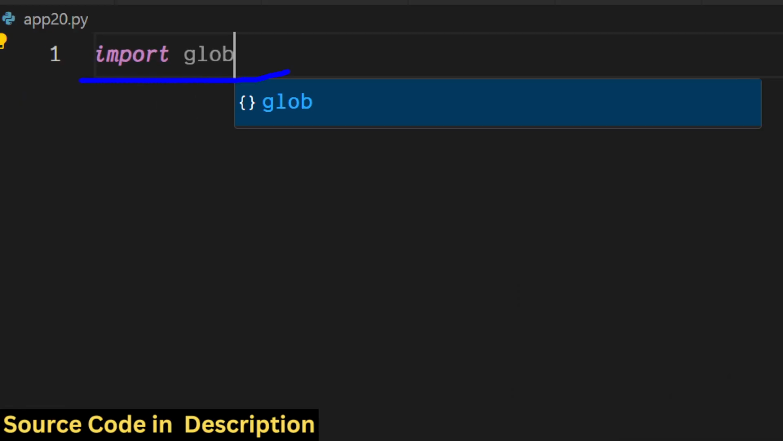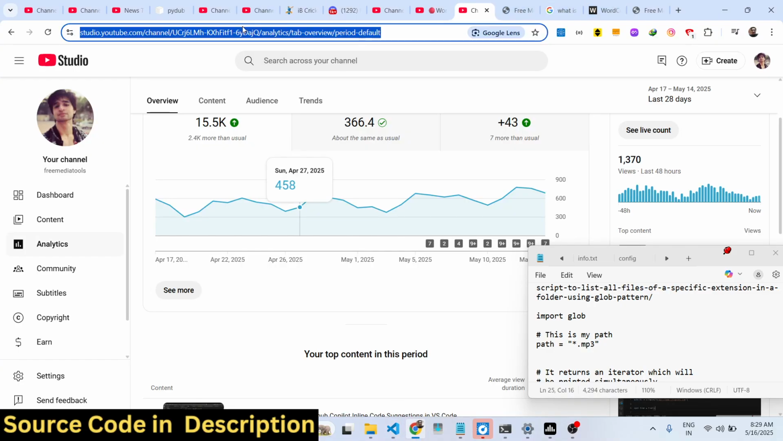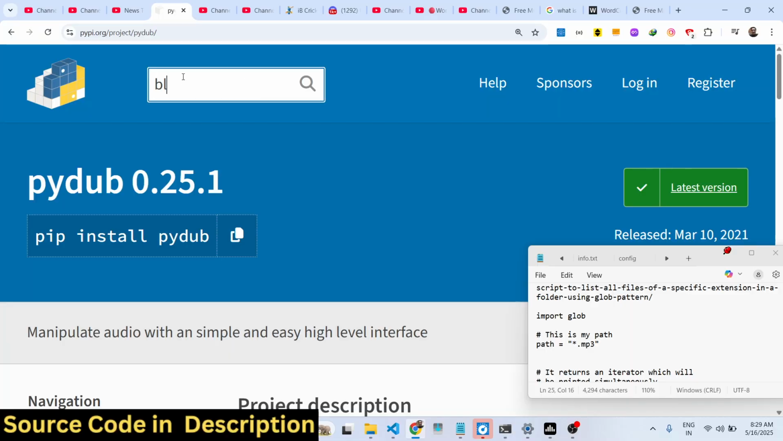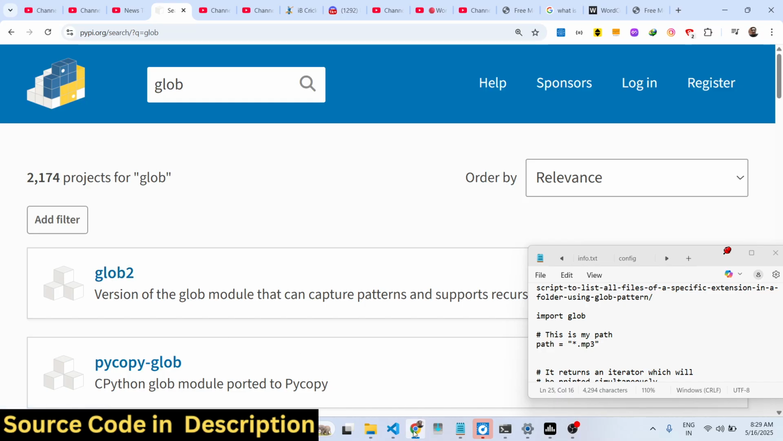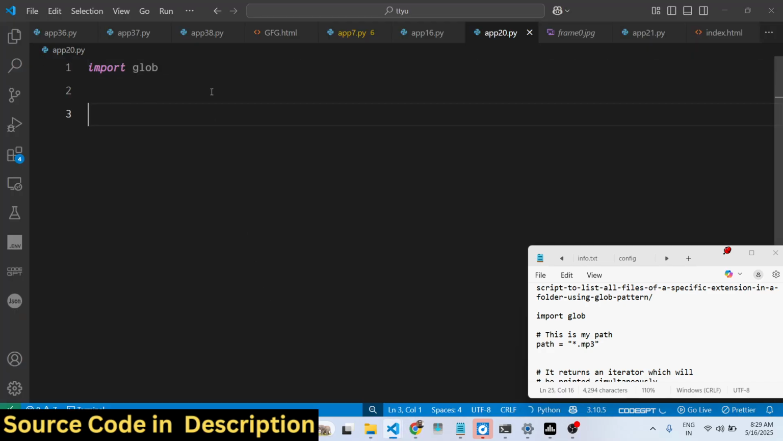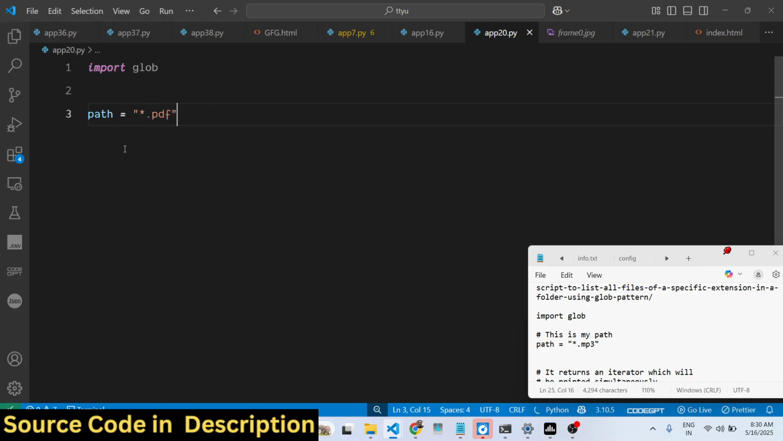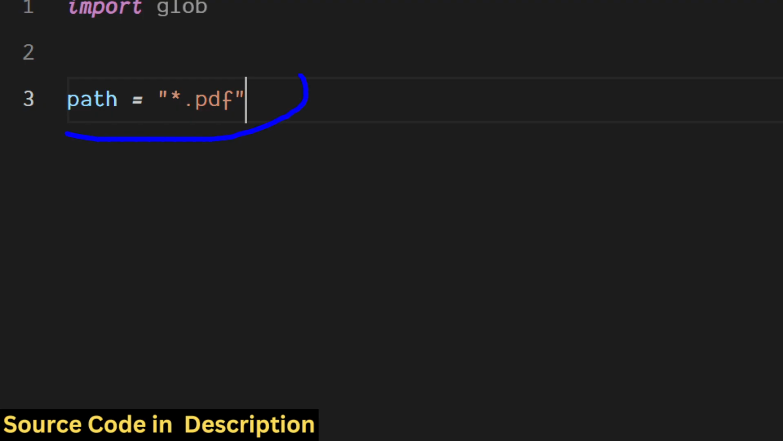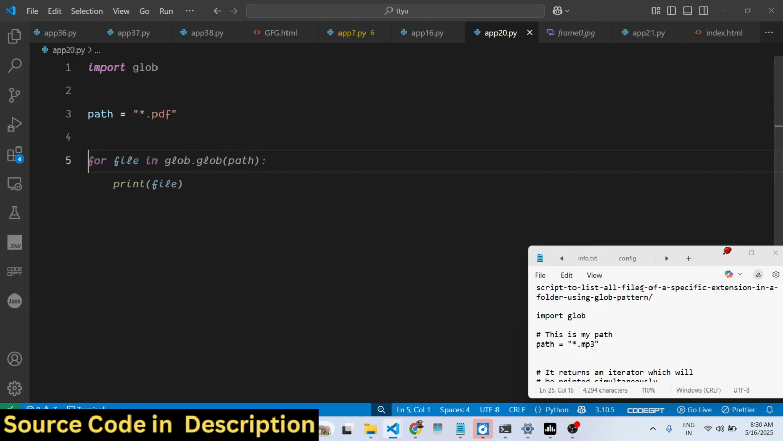So you can import this module, glob, or I think you need to install it as well. Let me search it. Yes, it comes with the default installation, and then you specify whatever path and the extension of the files you want. This is a very basic pattern. Here we are only requesting files ending with .pdf. There are also more advanced glob patterns as well.